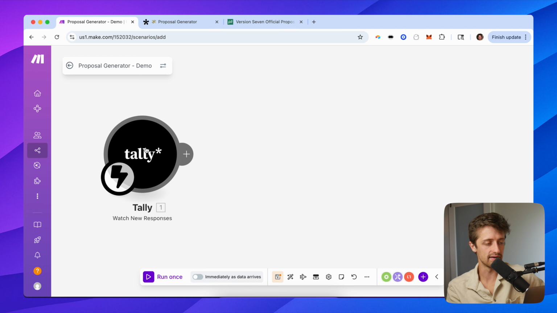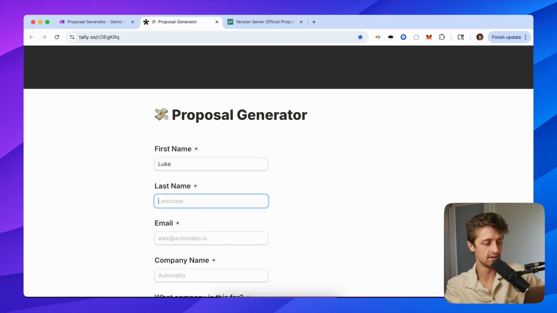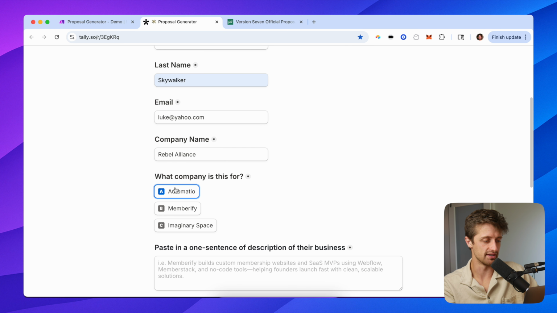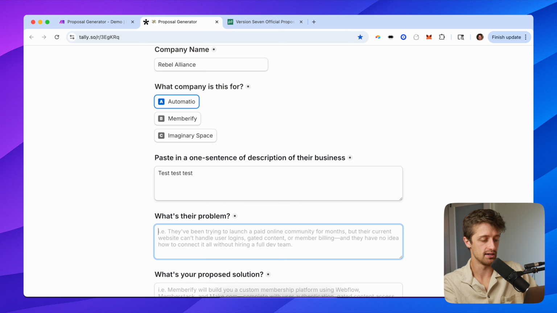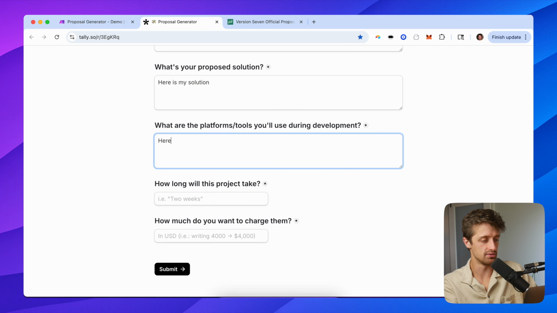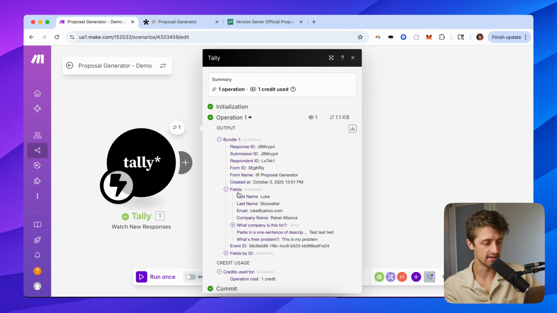All right. And so I'm just going to run this here and I want to get some dummy data coming through. So I'm just going to do Luke Skywalker, Luke@yahoo.com, Rebel Alliance. Again, I'm just feeding stuff in here so we have some data to work with back in Make. Test. This is my problem. Here's my solution. Here are my tools. And then 2 weeks, and then $5,000. Okay, so let's just submit this and get some data pulling in. Okay, so we can see that just triggered. Perfect, and we can see all of our fields here.